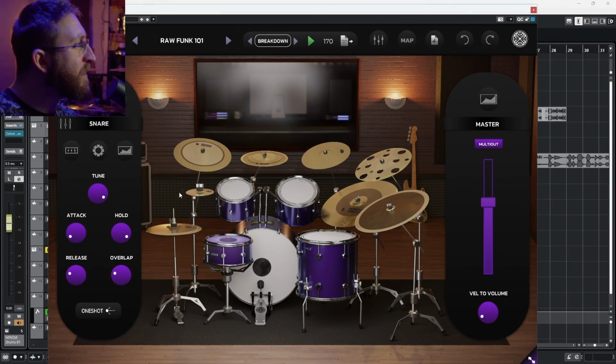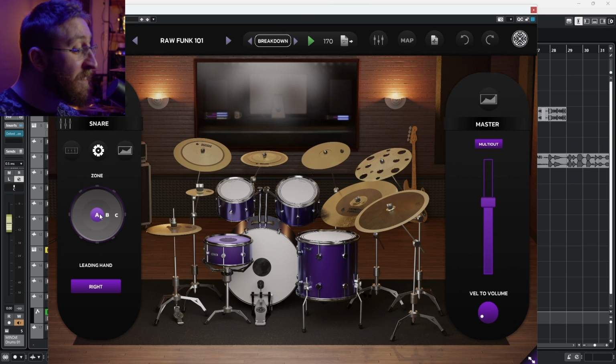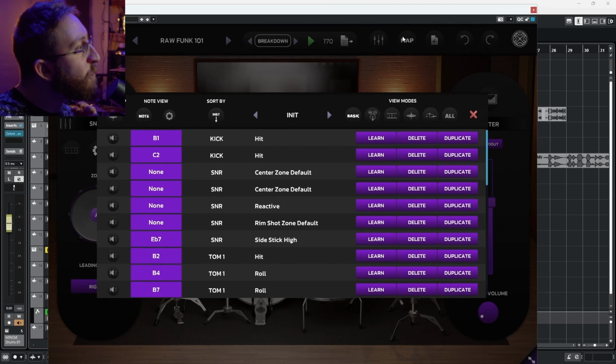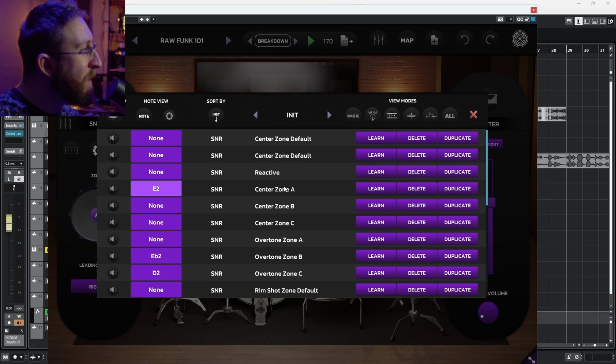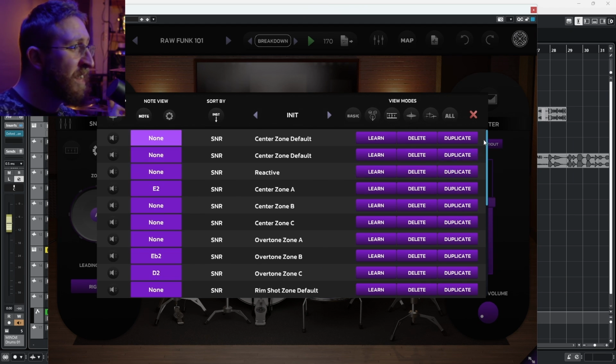Let me show you. So inside MINDst Drums, in the snare, there are three zones, A, B, and C. A being central, B being kind of mid-central, mid-edge, and C being fully edge. And what I was really surprised to find was that in the mapping, when you go into snare mapping, you can actually choose the center zones A, B, and C, and the overtone zones A, B, and C. Let's dive into that for a second.